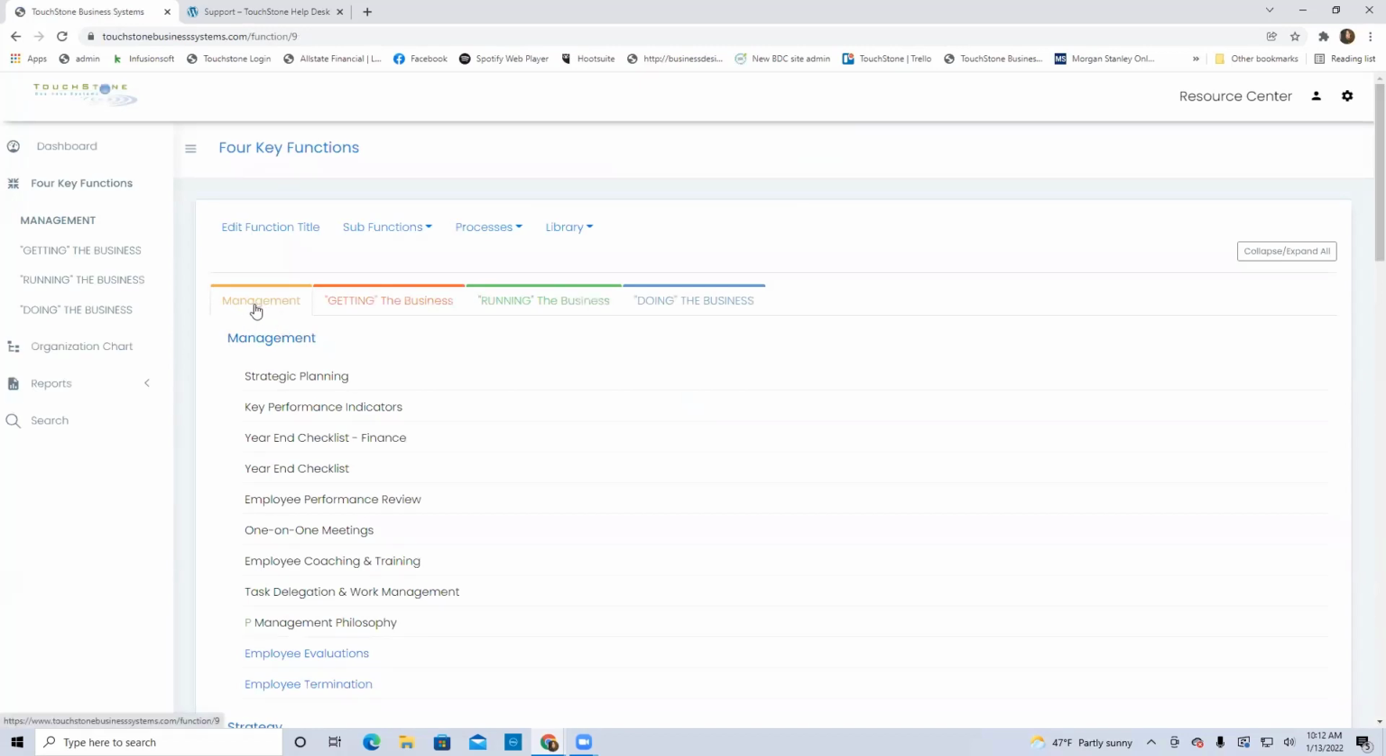So now you can see that this guiding the business has now been changed to management. It's changed here, and then it's also changed here in the navigation. So it's fine to edit the function titles. What I would say about this is that I would suggest you keep the general theme of it the same as how we're defining it.